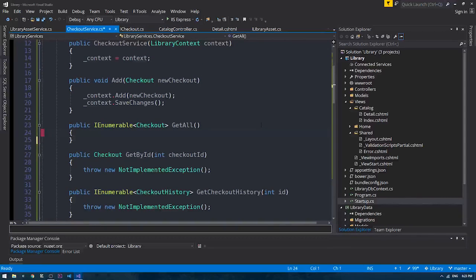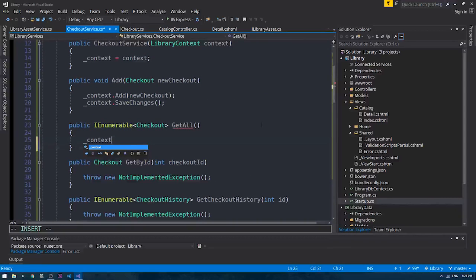Our getAll method is going to be very straightforward. We are actually just going to call context.checkouts and simply return that. And so this will simply return all instances of checkouts from our database.